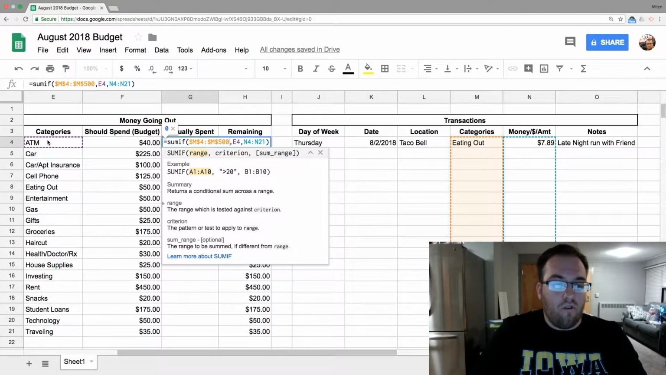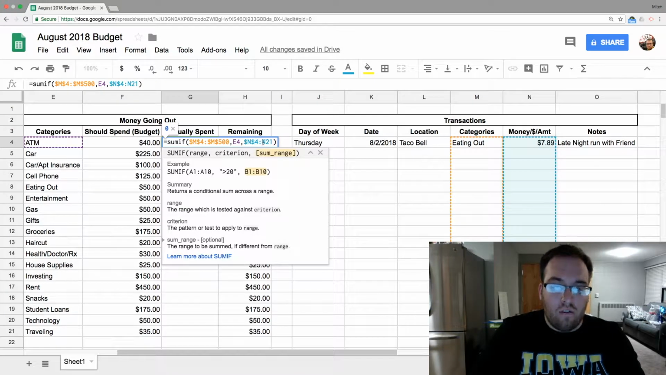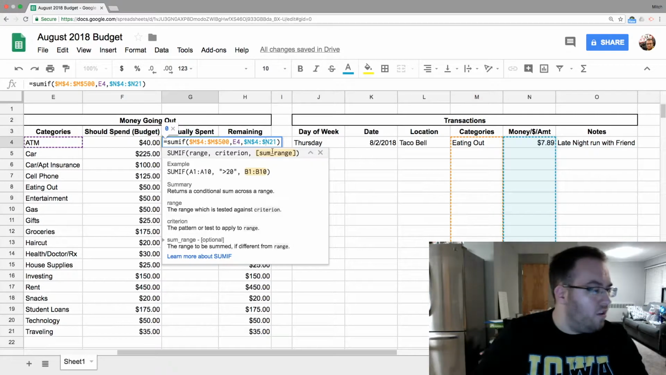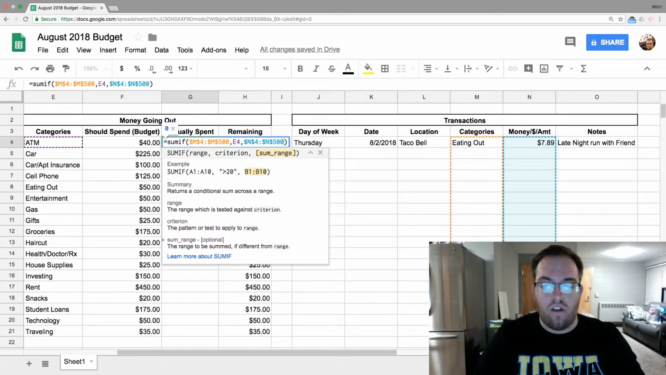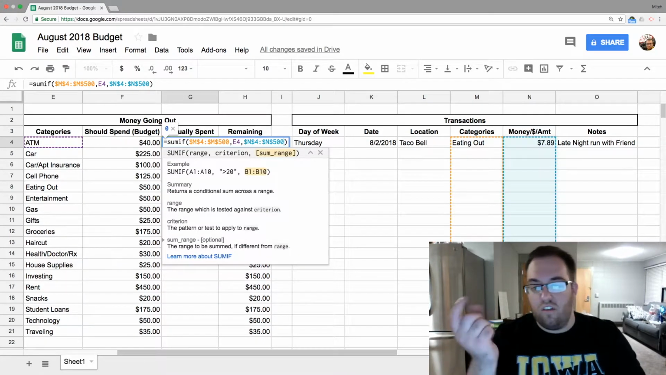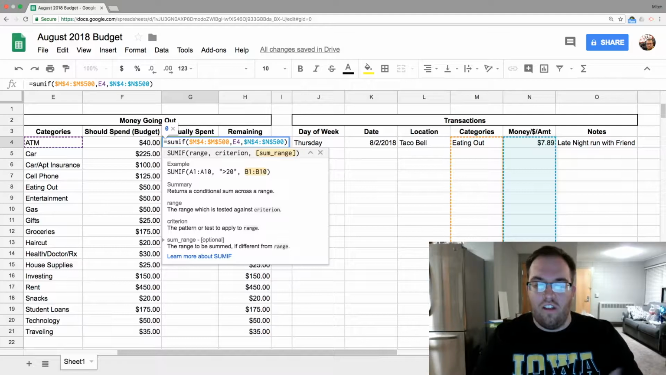Because over here, with E4, when we drag the equation down, we want it to pull from this column. But now moving to the N, we want this column to be locked into place. So we're going to put a $, which is Shift and 4, in front of the N, in front of the number 4 here, and then N through the 21. And then again, I'm going to change that to 500, because you can have up to 500 transactions. You can increase it, but I don't really foresee anyone having more than 500 transactions on an everyday person's budget.